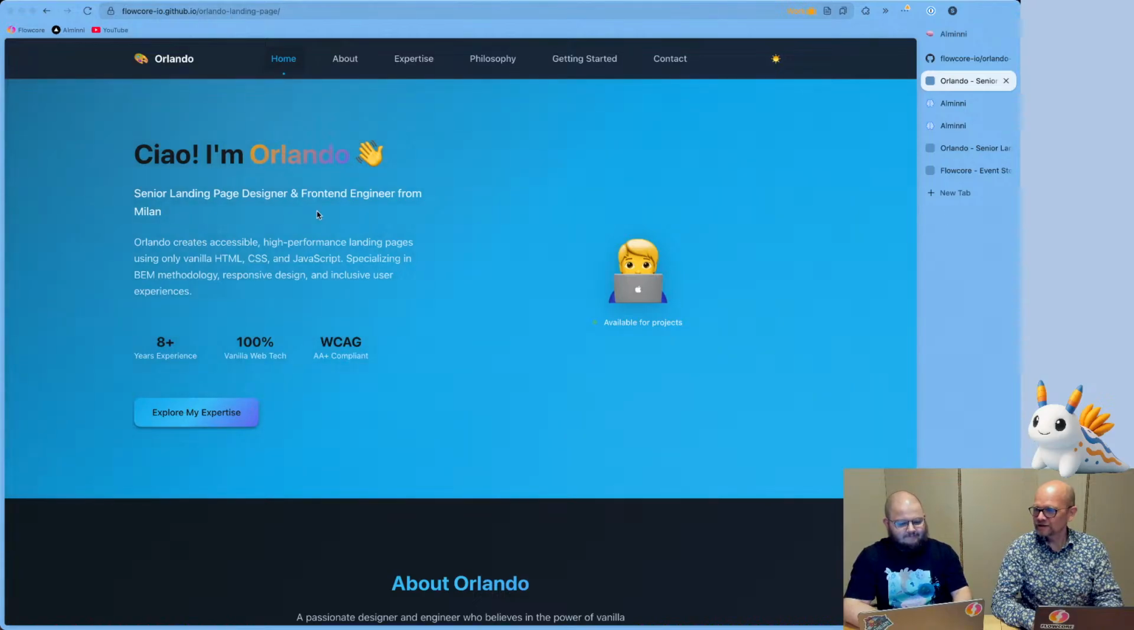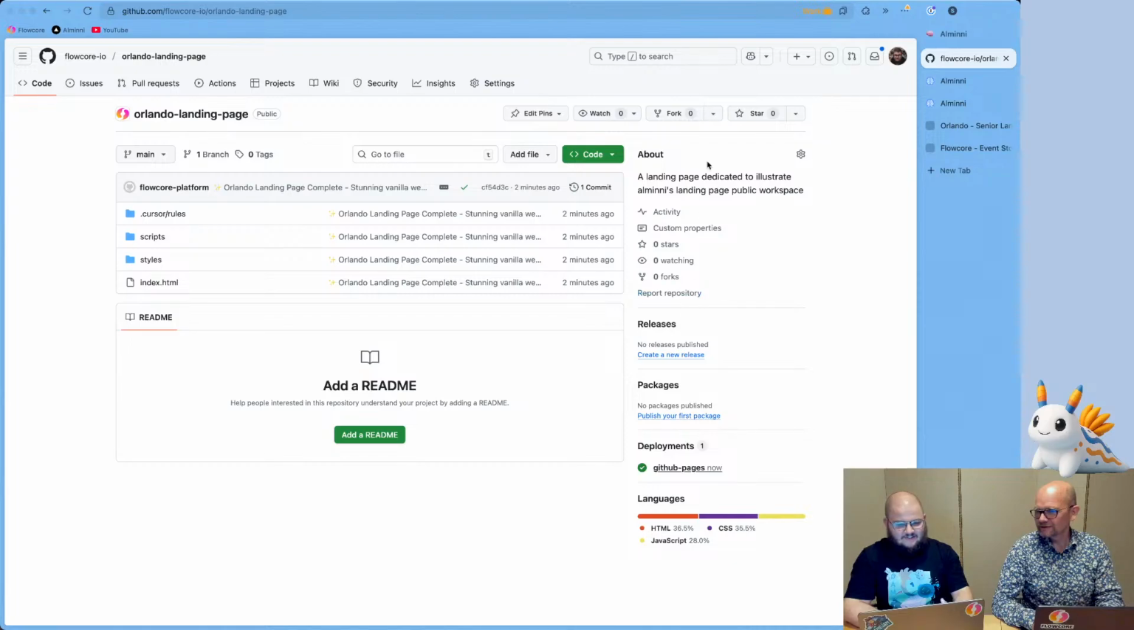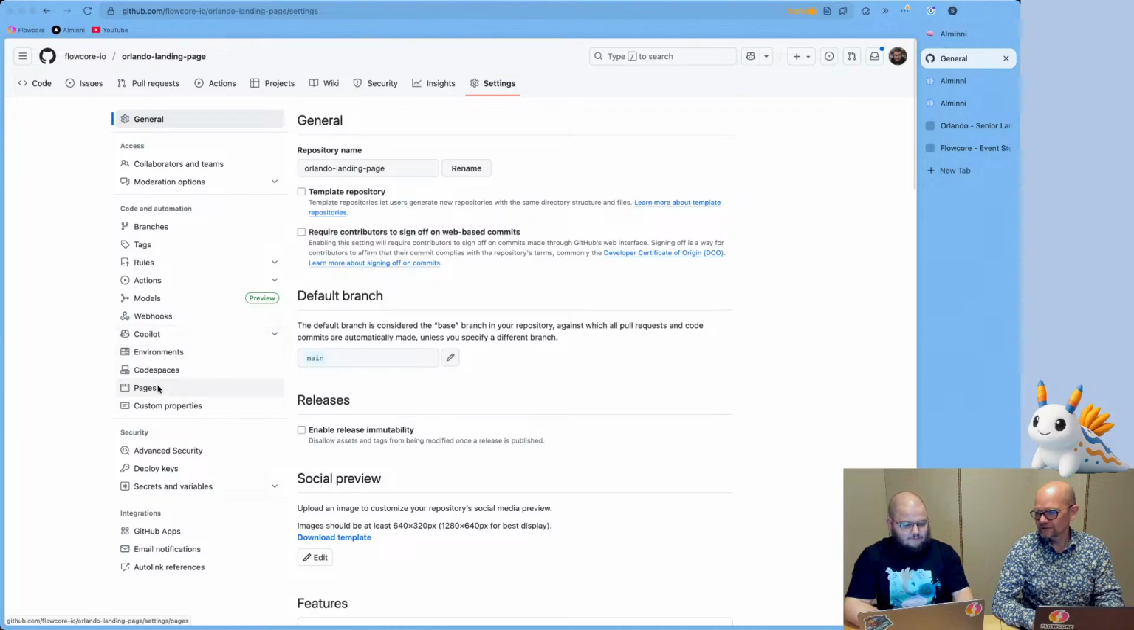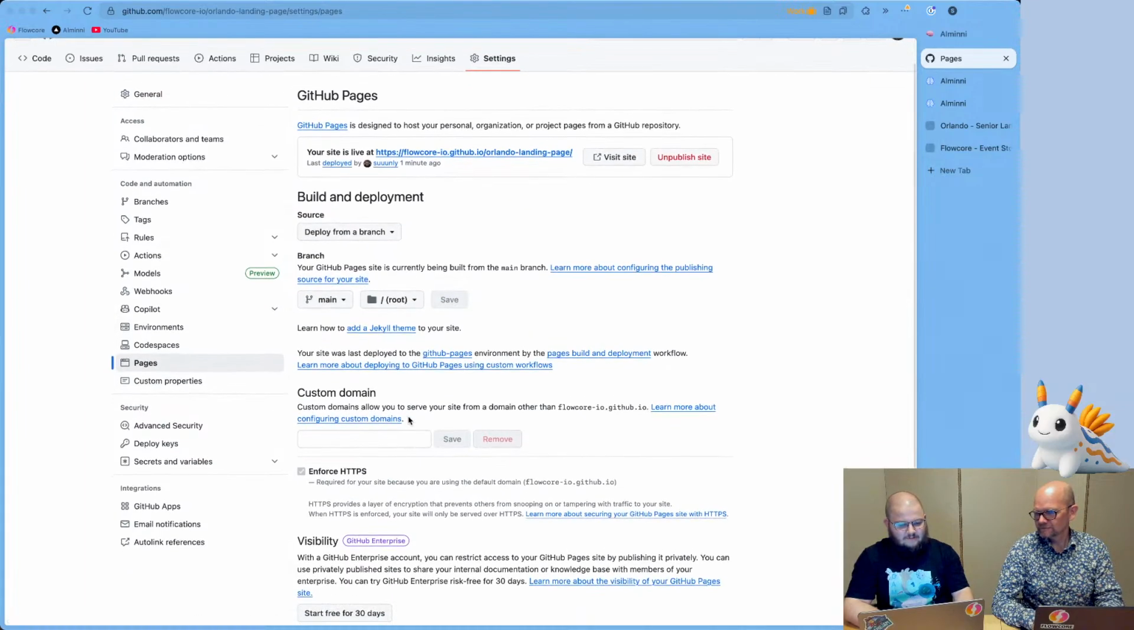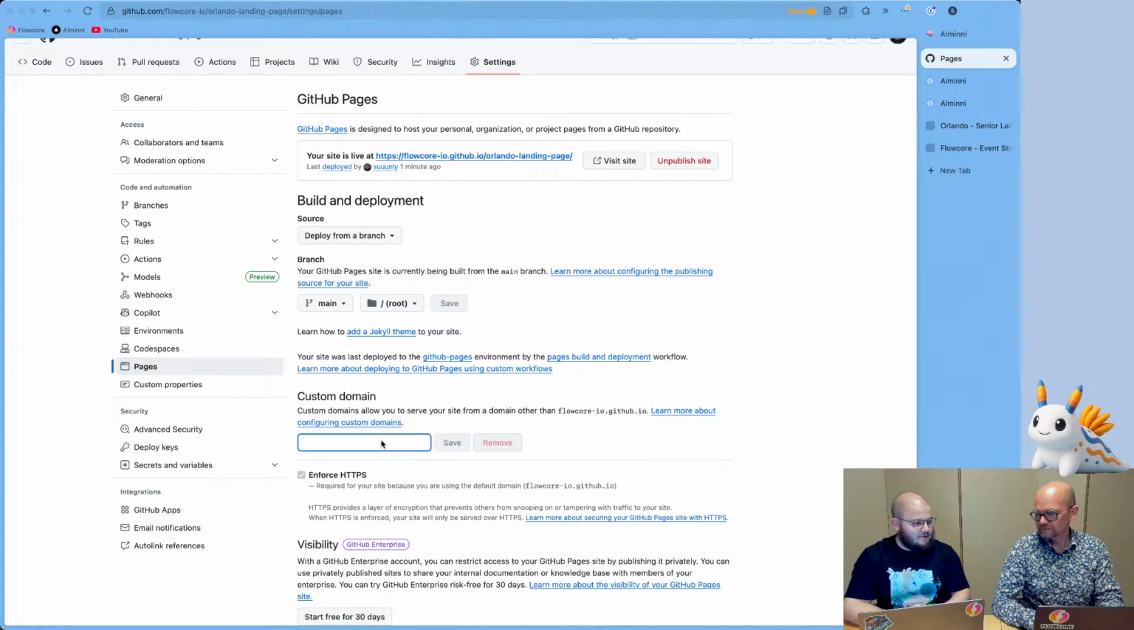So if you want an easier to remember URL, yes, I think that would be better. So we again go back to GitHub, settings, pages under general, and then you can add a custom domain. Yep. So what should we add here? Orlando.